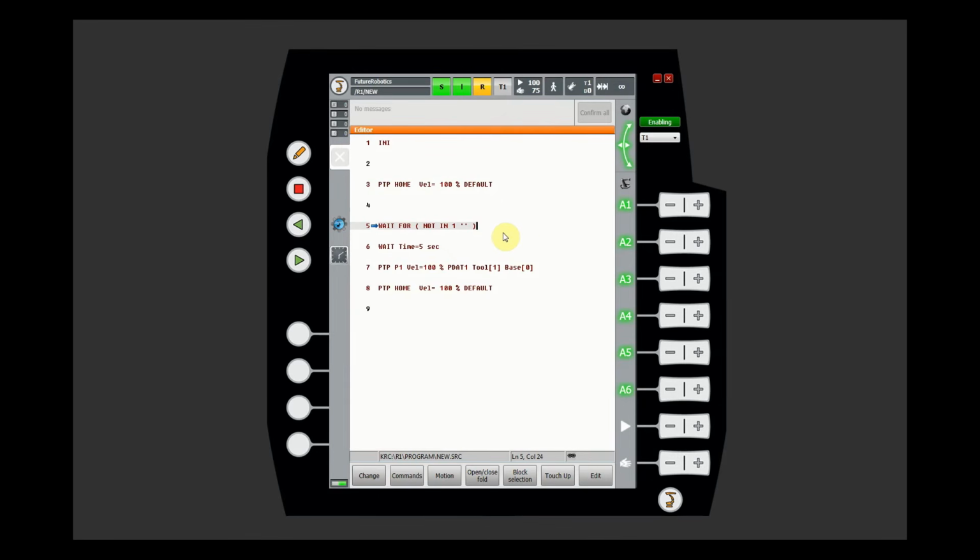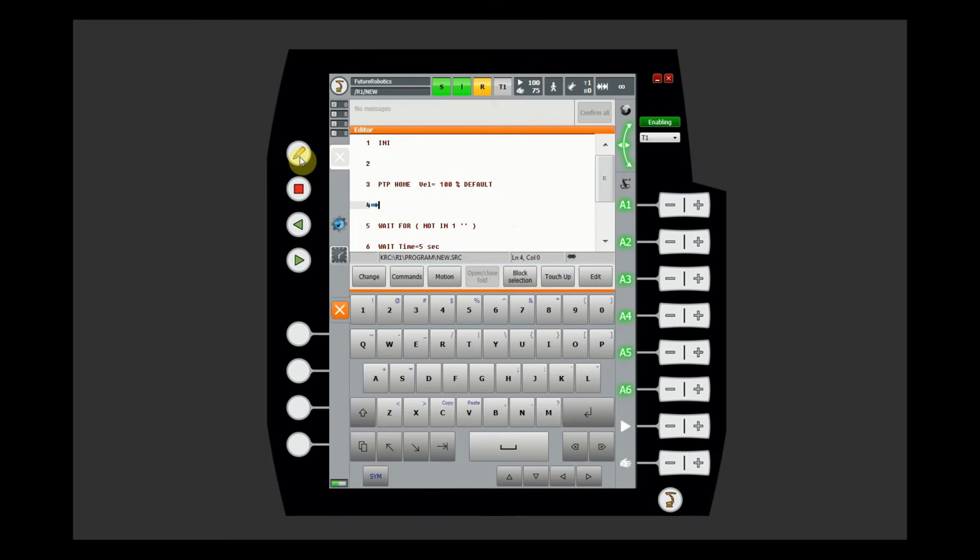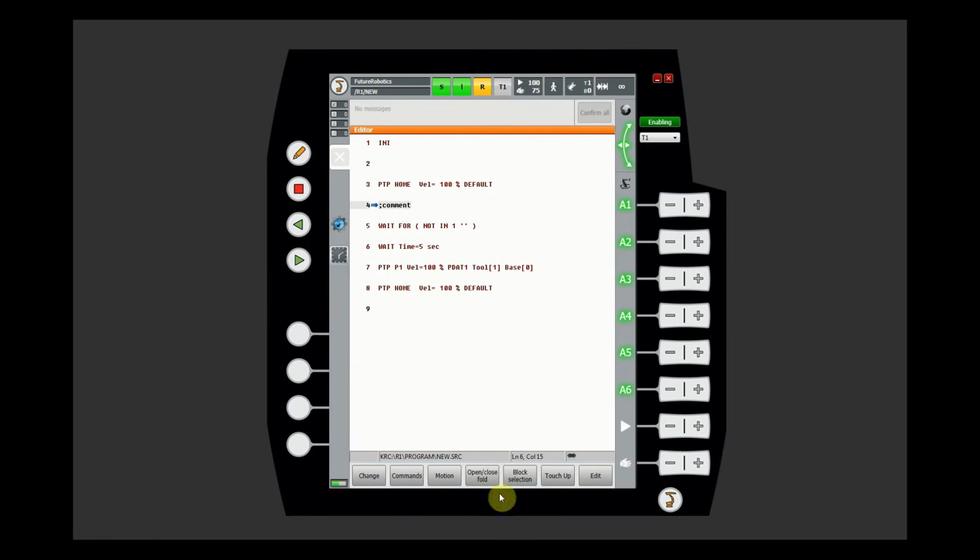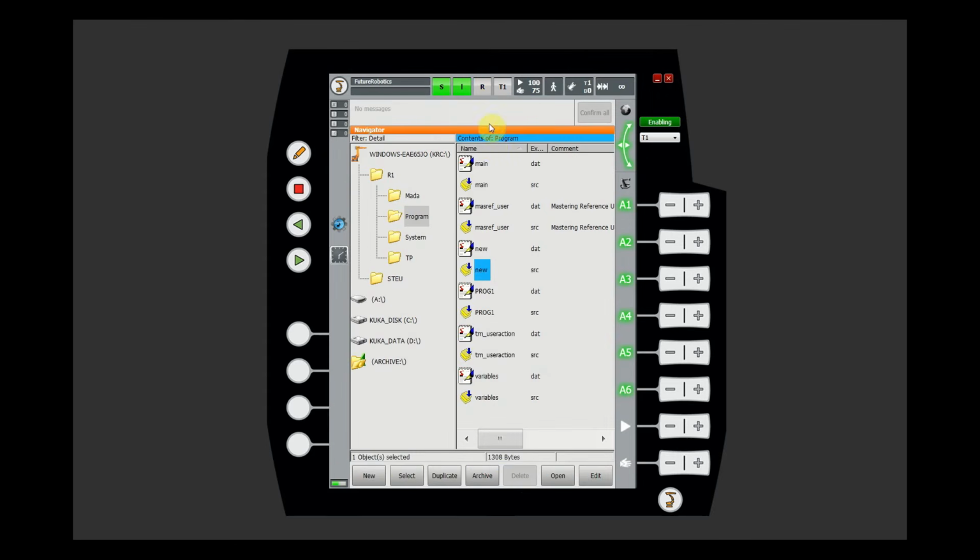One thing that I want to show you is adding a comment. The easiest way to do it is by hitting the pencil icon, and then you add a semicolon, and you can type a comment. After you're done, simply close it, and the comment is added to your program. When you are done, you can simply cancel the program, and all of the changes will be stored.